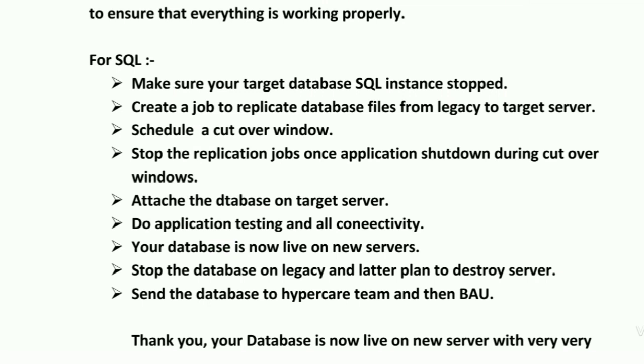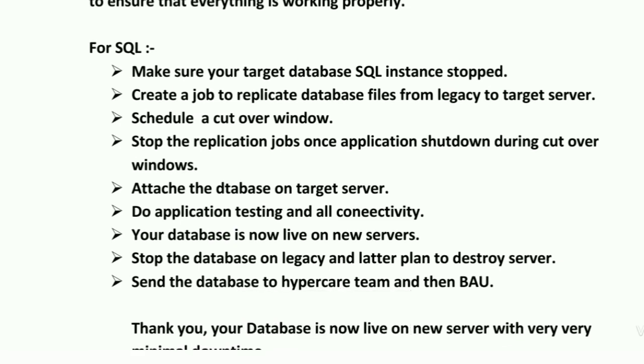So once the job is scheduled, you need to schedule a cutover window. Third point, cutover window you need to schedule. So during the cutover window, in between, your data is synced, right? Whatever change is happening in the legacy data files is coming to the target server as well through this replication job, right? So Carbonite Migrate jobs are internally doing the same thing.